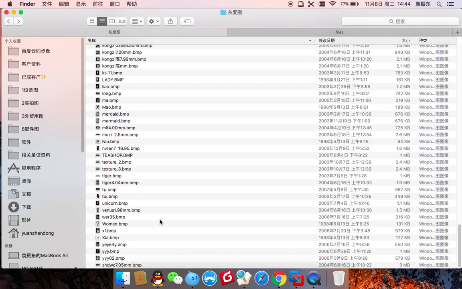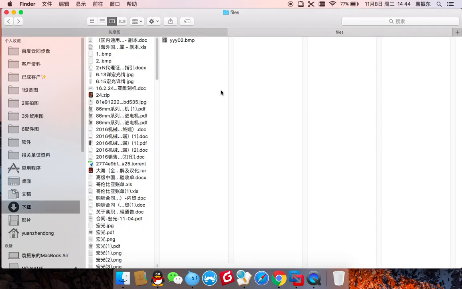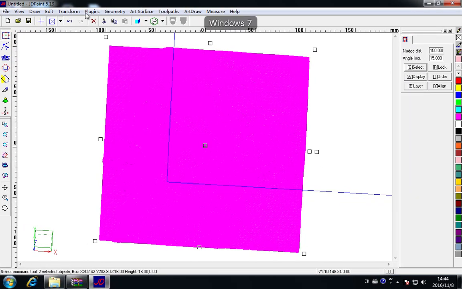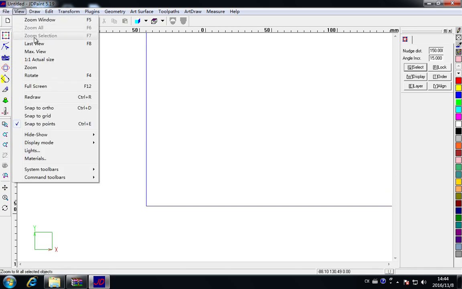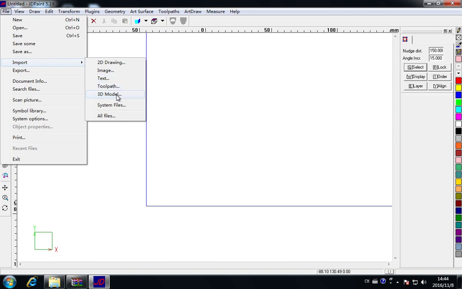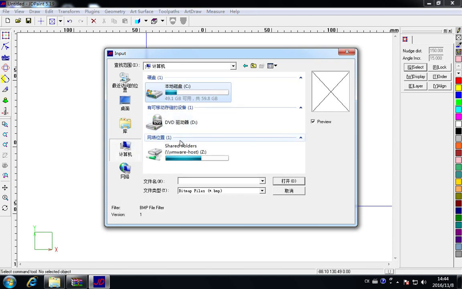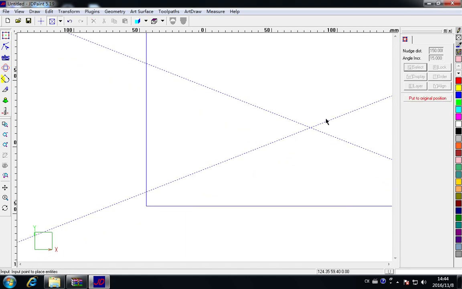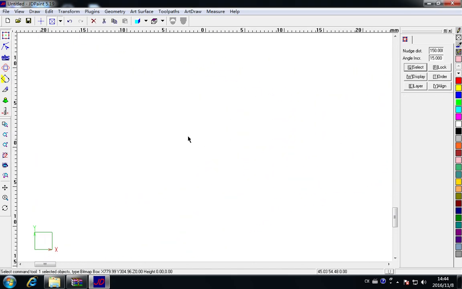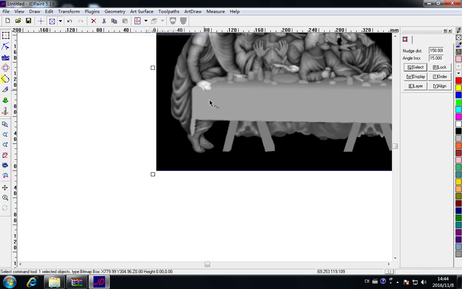Okay, we make it again using another file. Delete it. On the file, first step file, import all files from here. Open it, put to original position, zoom out, 2D display.